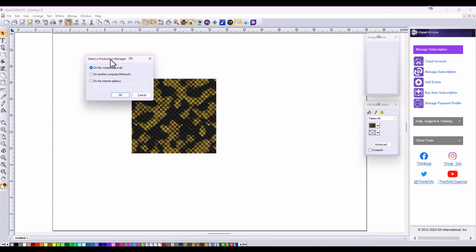And I go up here and click on Rip and Print to start up the production manager. And you're going to see you can start it on the local computer, on another computer if it's on a network, or on an internet access. I happen to have it on my local computer, so I'm going to say OK, and it's going to start Production Manager.